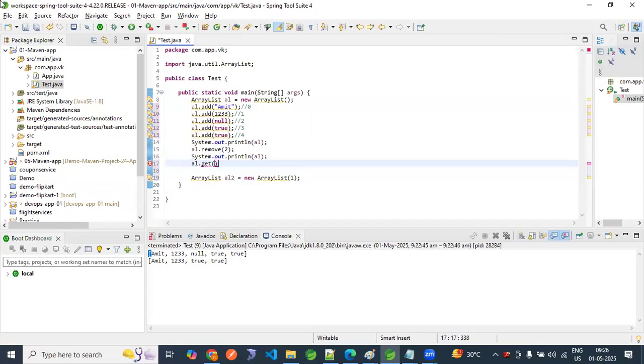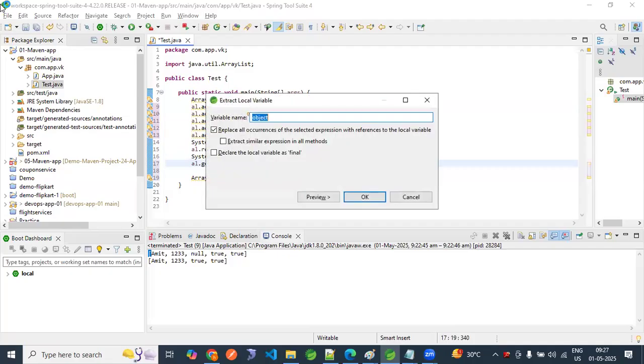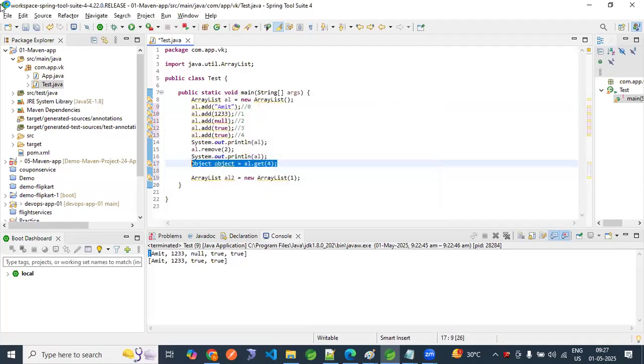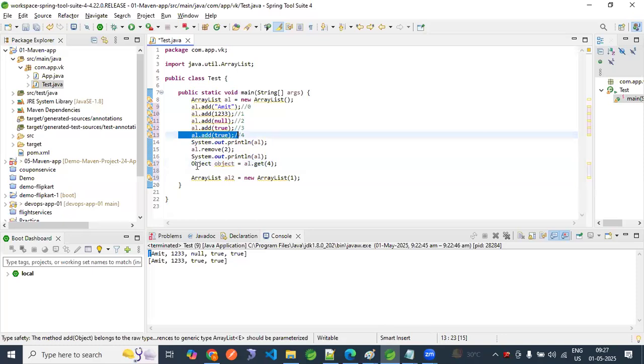AL.get. What is the index? Let me take some 4. I am giving 4. How to get the return type, meaning the output? Keep the cursor, Alt Shift L, and just simply do this, right? Whatever the object at index number 4 is in this will be printed. 0, 1, 2, 3, 4. Okay. So by this we are able to get the index-wise position.